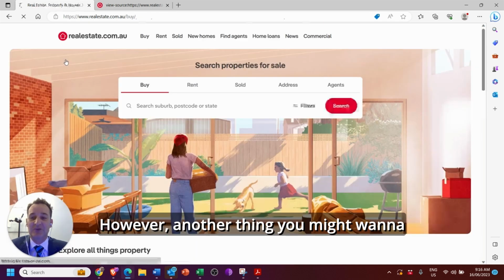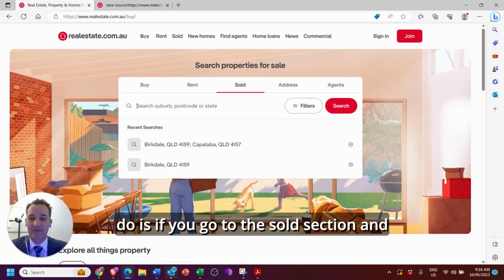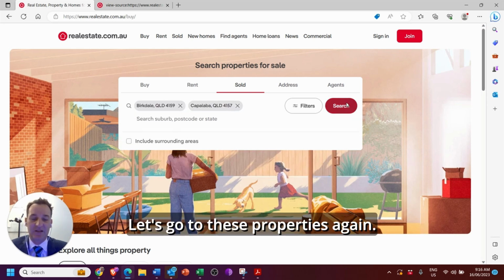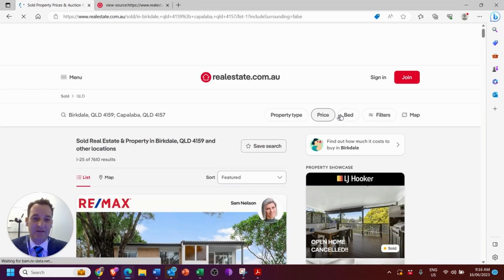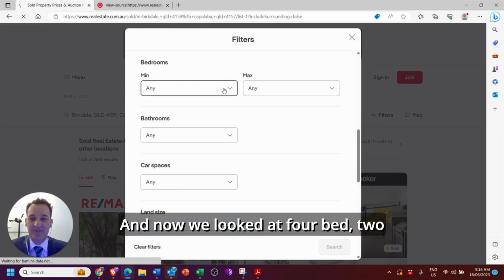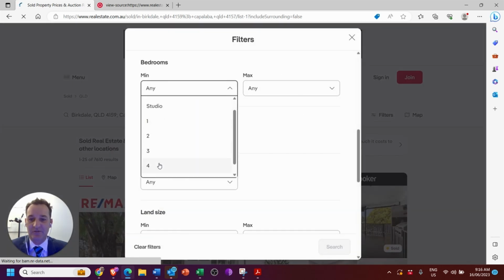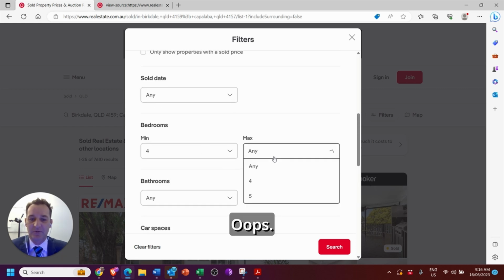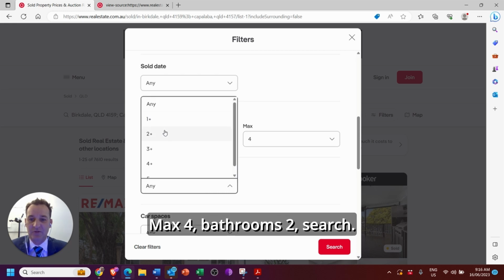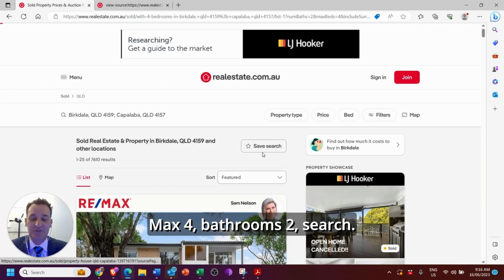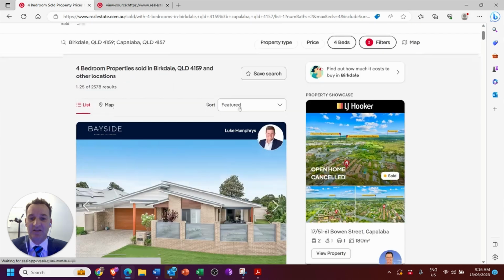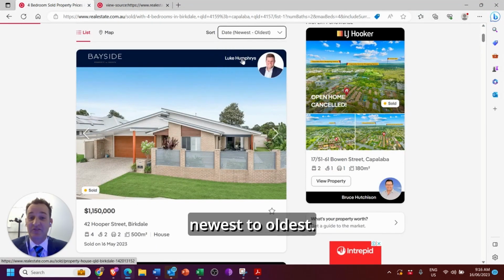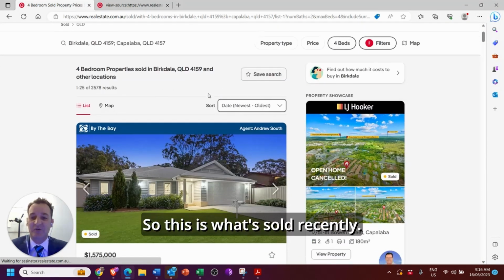However, another thing you might want to do is go to the sold section, and let's go to that reservoir. Let's go to these properties again. Now we looked at 4-bed, 2-bath, for instance. Max 4. Bathrooms 2. Search. And again, you see here, it's got featured. What we might want to do is go by newest to oldest. This is in the sold section, so this is what's sold recently.